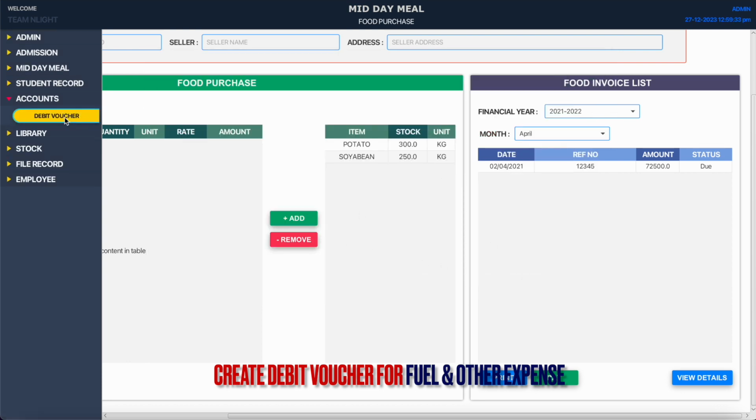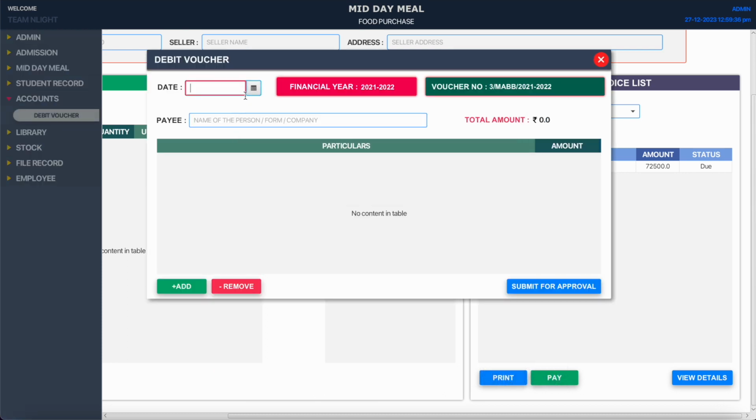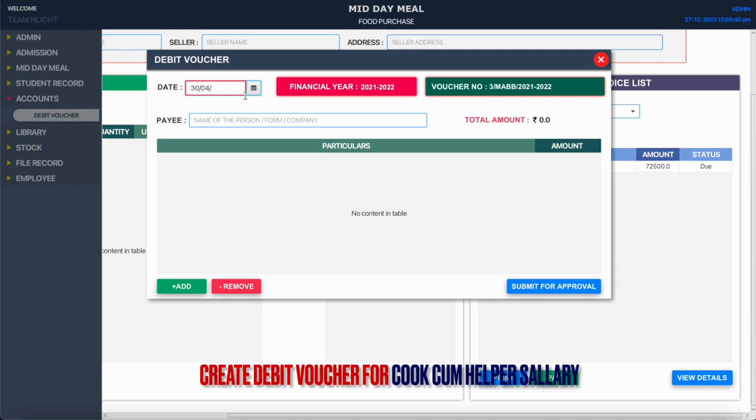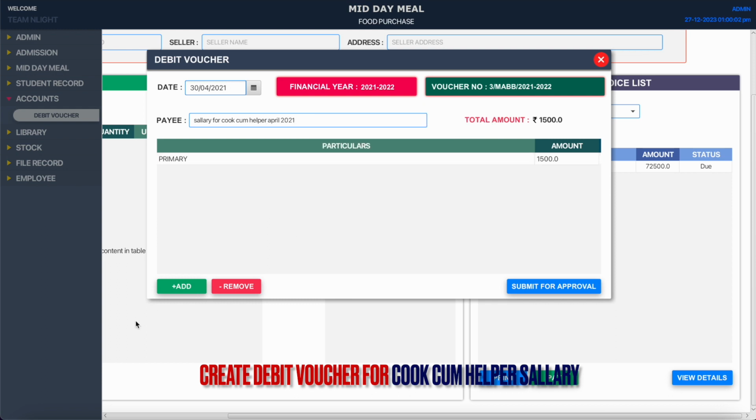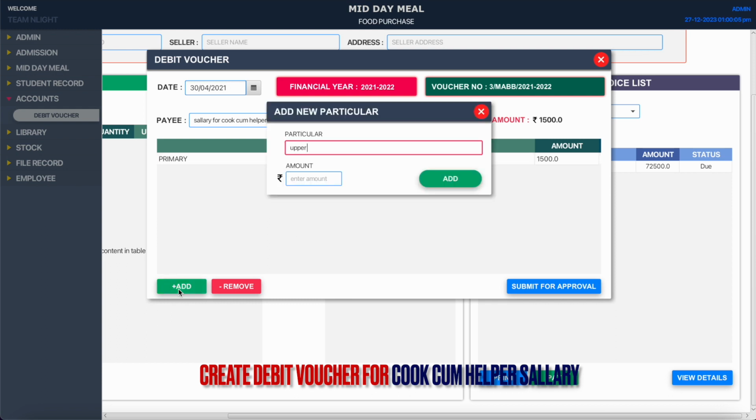We need to also add a debit voucher for cook cum helper's salary. So let's add that. Primary section it was 1500 and upper primary section 1500.